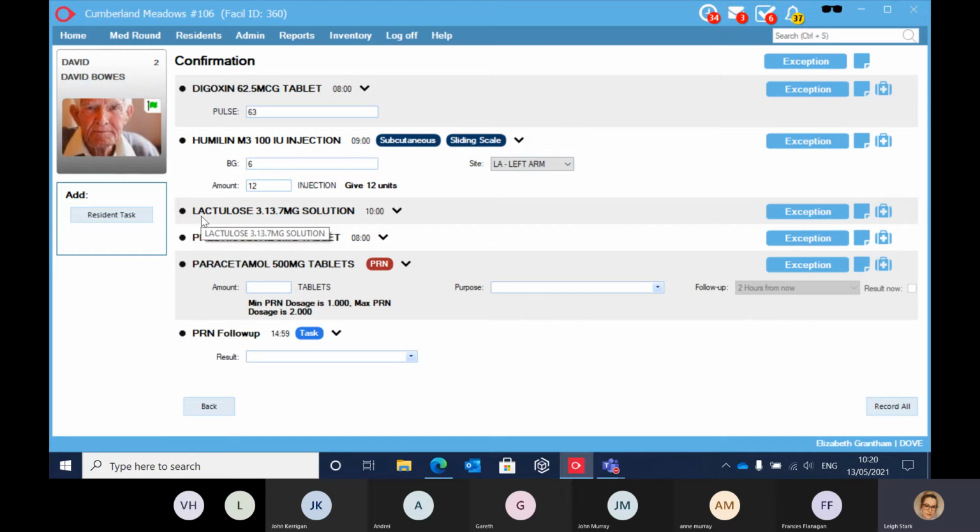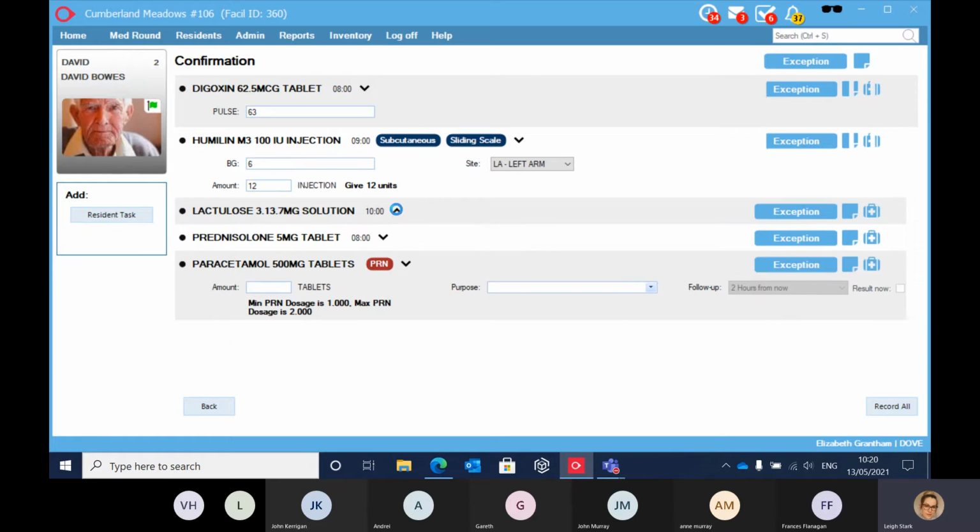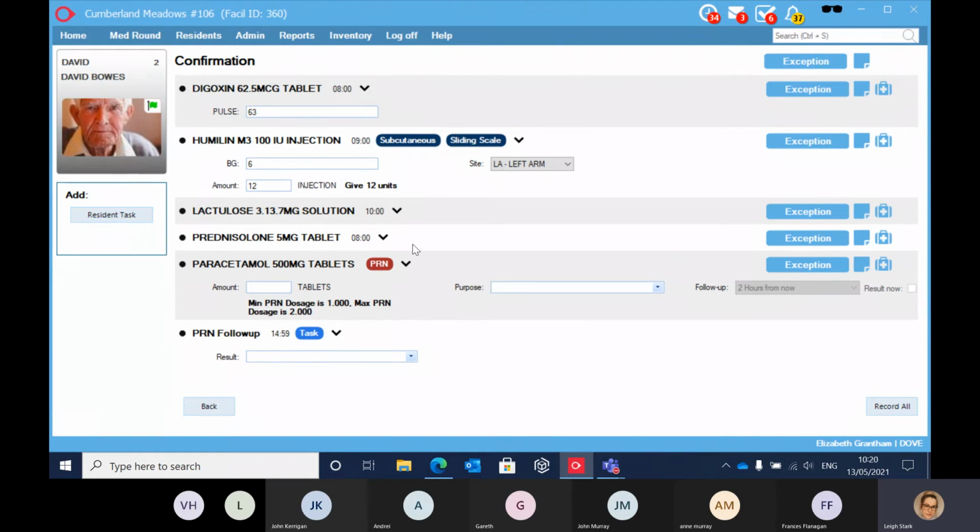Okay. Any scheduled medications that don't need a vital recording put in for it will just sit on the system. And unless you need to put an exception next to it, it will just assume when we press record all, it's been given, because that's what should have happened. So our lactulose is scheduled. If you press the little arrow next to it, it will give you all the info that you potentially might need, so the instructions. The prednisolone, again, scheduled, so it's just sitting there waiting to be recorded. And then the paracetamol, so any PRNs, you will have to put in how much you have given.